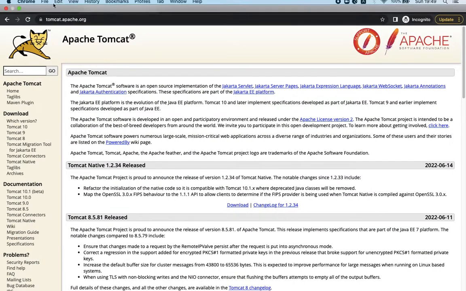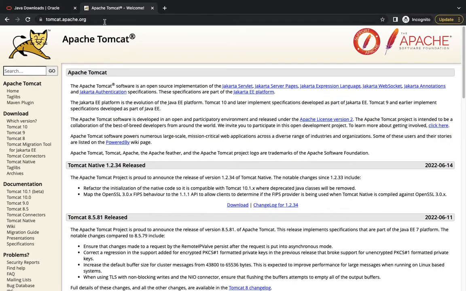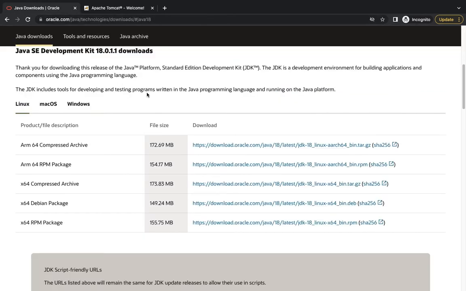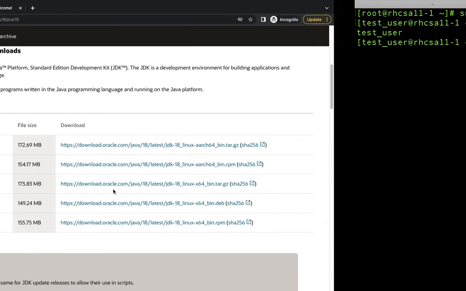Here you can see that I have two web links, Tomcat Apache and oracle.com, where we download the Java. So let's first download our Java. As you see, I am going to download it for Linux. So we have here 5 different links. I'm going to use these links. Actually, it depends on your machine settings.